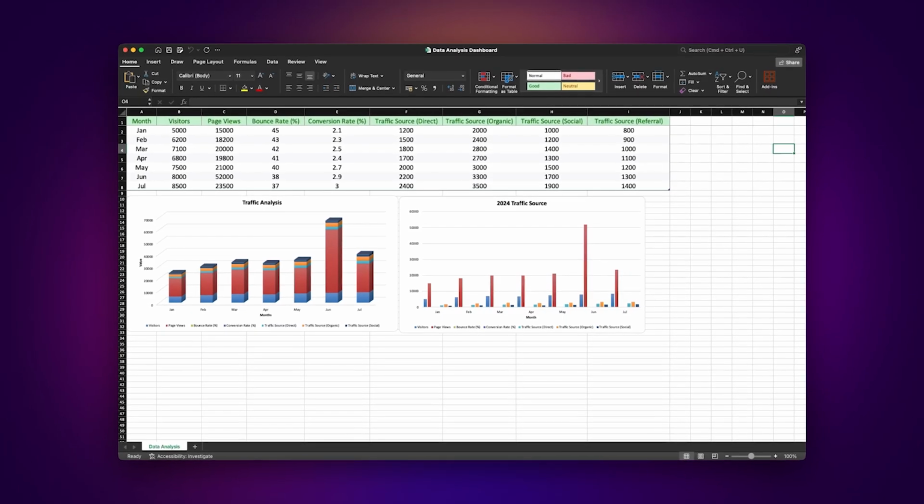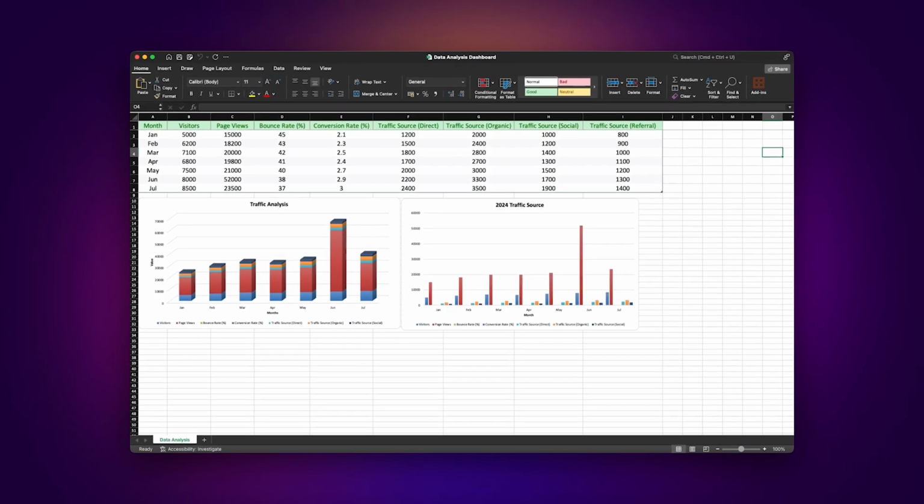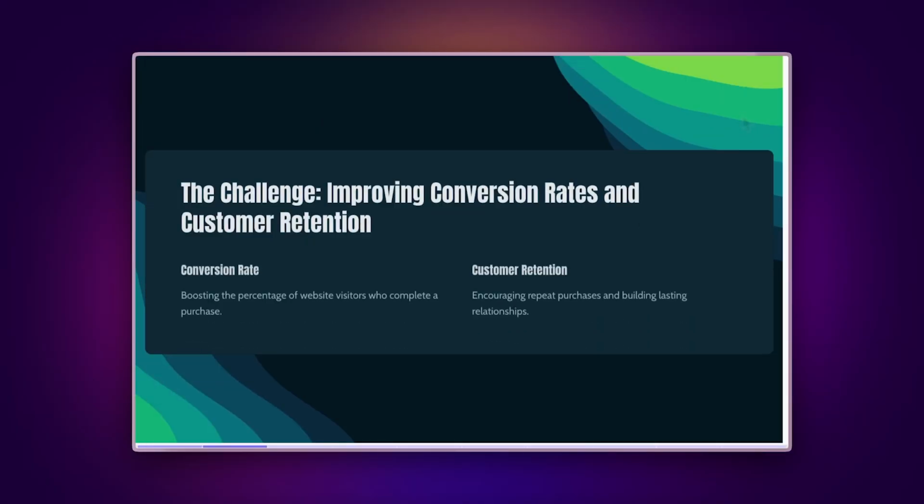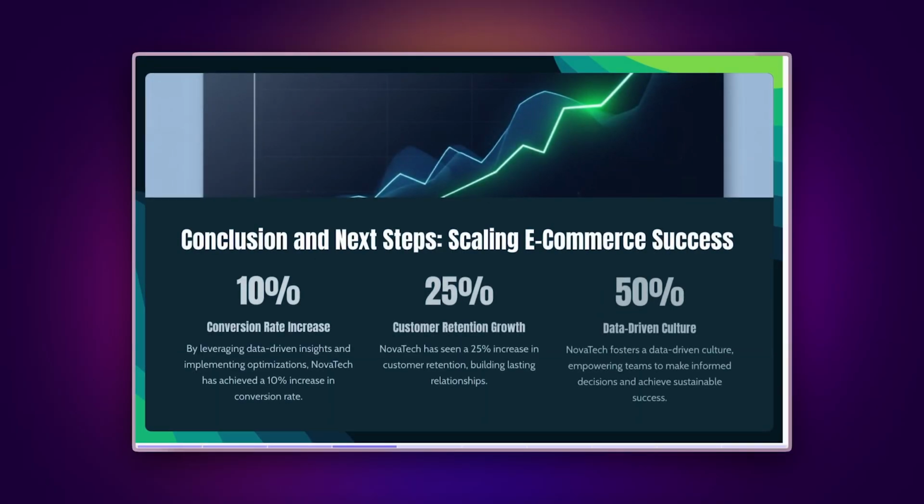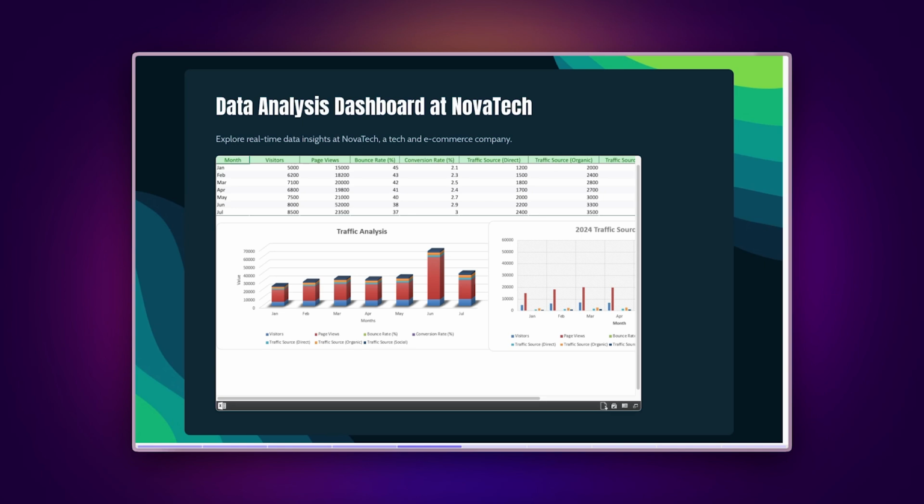For data analysts, enhance your reporting process by embedding Excel spreadsheets into your presentations. Share complex data and analysis with stakeholders in an accessible format through interactive documents.